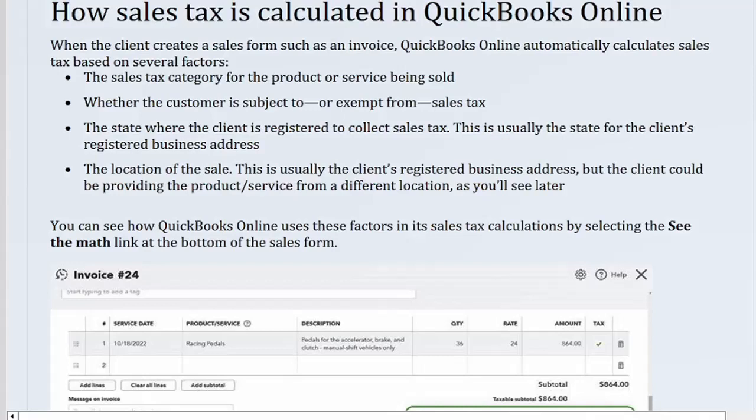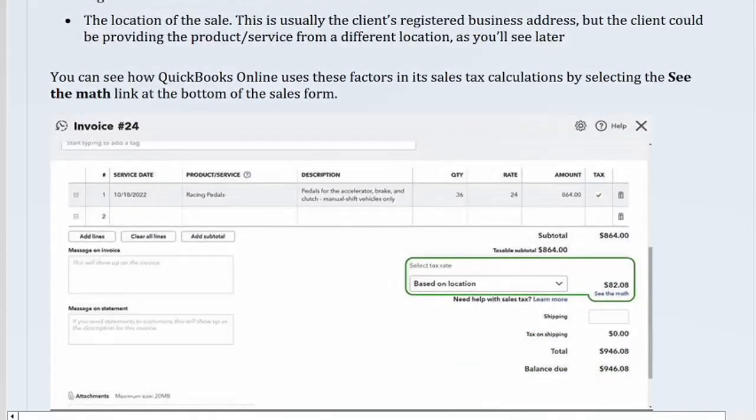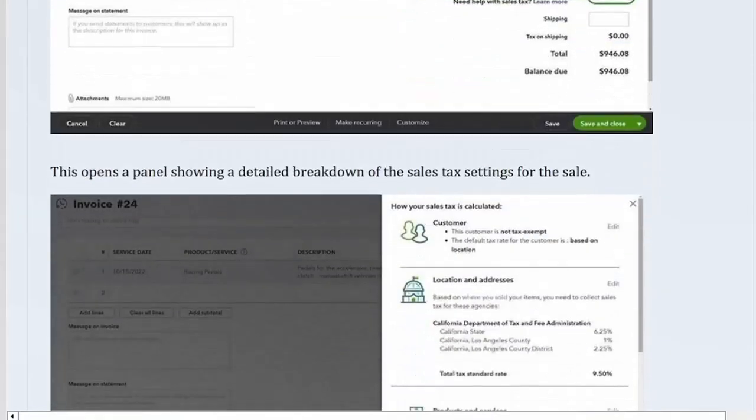The location of the sale. This is usually the client's registered business address, but the client could be providing the product/service from a different location, as you'll see later. You can see how QuickBooks Online uses these factors in its sales tax calculations by selecting the See the Math link at the bottom of the sales form. This opens a panel showing a detailed breakdown of the sales tax settings for the sale.